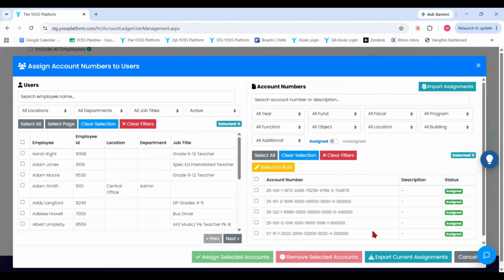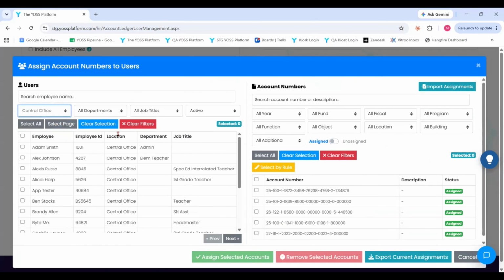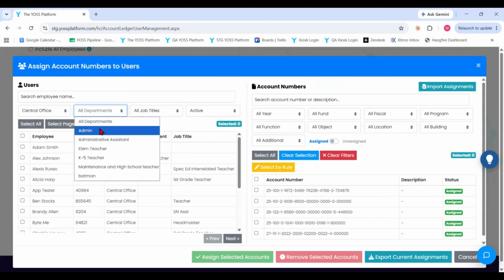You can import and export assignments. So if you want to do this in bulk, you're more than welcome to, as far as assigning multiple sections by employees. So you want to say, I want all central office employees. They need to be admins.